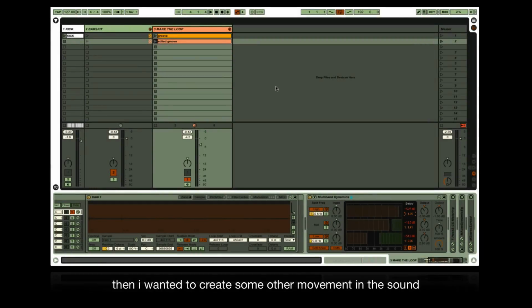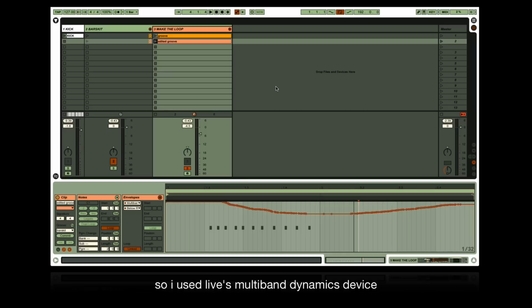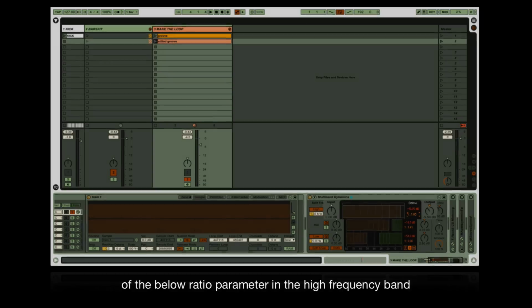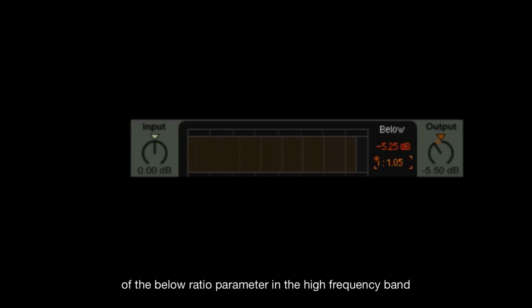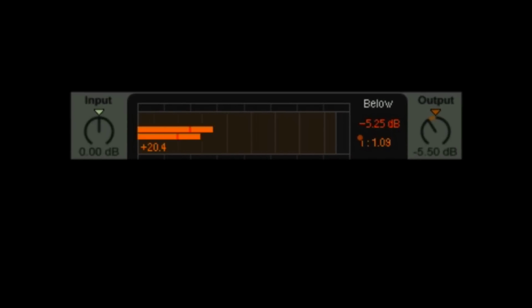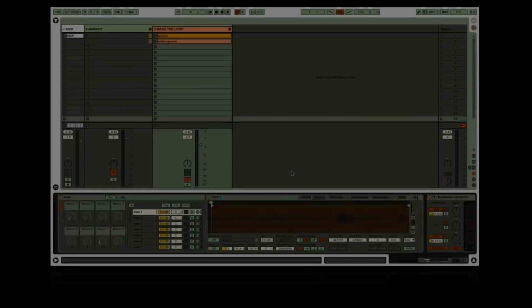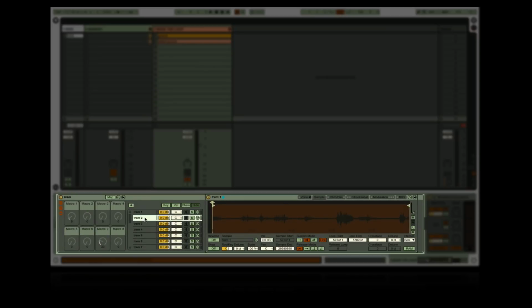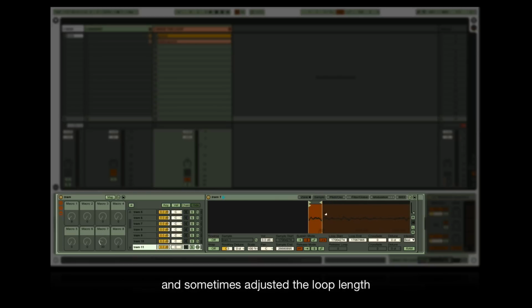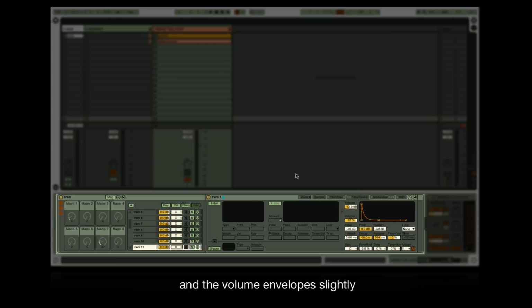Then I wanted to create some other movement in the sound, so I used Live's multiband dynamics device and recorded some automation into the MIDI clip of the below ratio parameter in the high frequency band. Then I duplicated the chain and set a new loop region, and just did that a bunch of times. And sometimes adjusted the loop length and the volume envelope slightly.